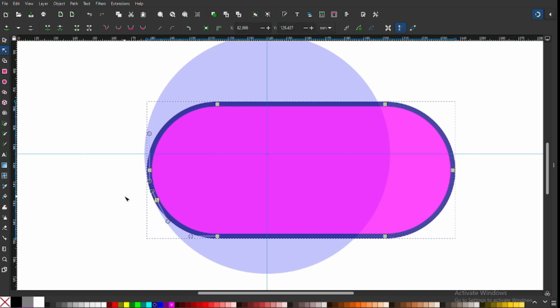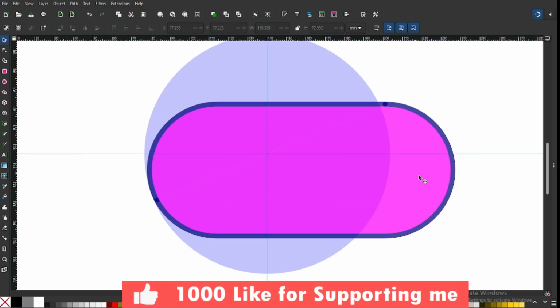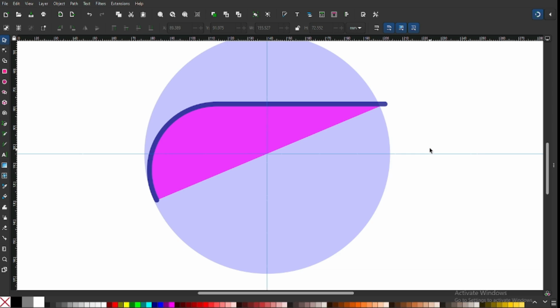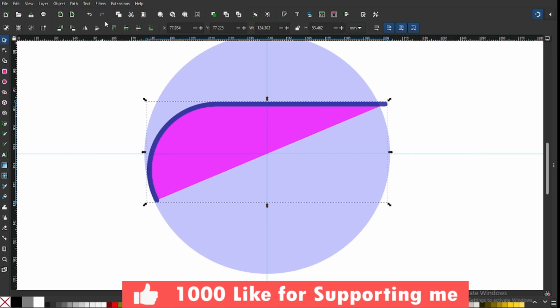Now modify this object by using node edit tool. Select these two nodes only and break the node. We have selected only two nodes and break apart this shape. Now select from this side and delete it. Now select this one and click on the stroke to path.